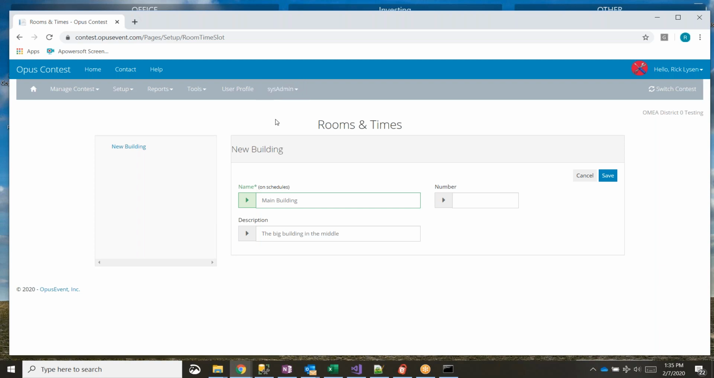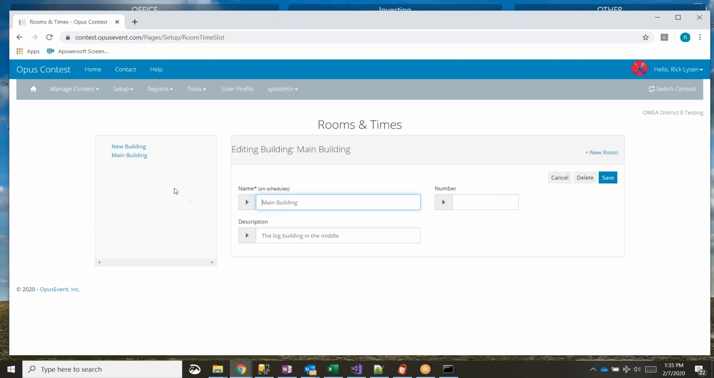And the other thing I would like to point out here is that the building name, well, this is what's on the schedules that are emailed out to everybody, to your teachers, directors, the entries themselves, your accompanists, your judges. Everybody is going to see that building name. They won't necessarily see the number and the description. That's for internal use only. Anytime we add new data or edit data, we need to save it. And notice now that we have a main building up here.